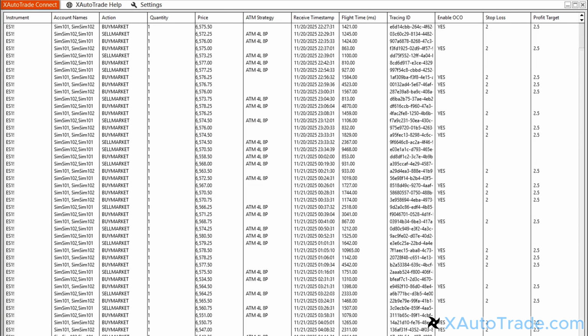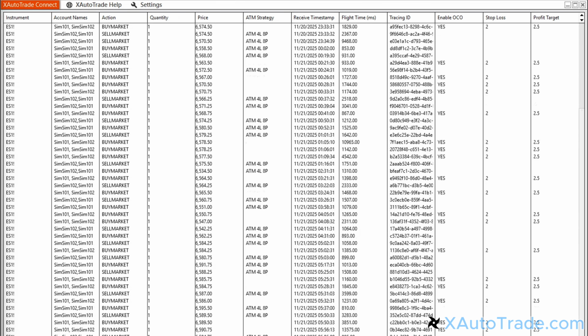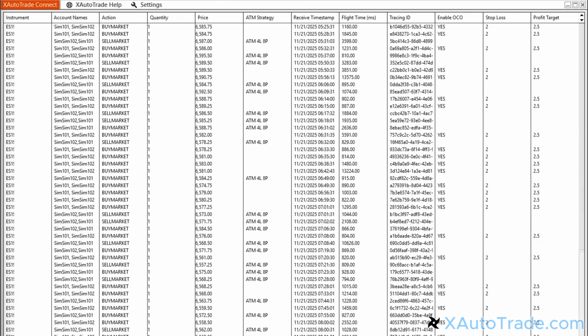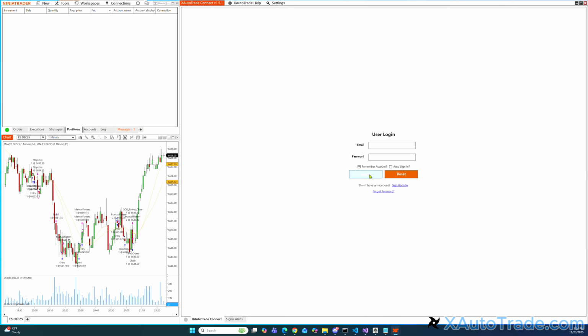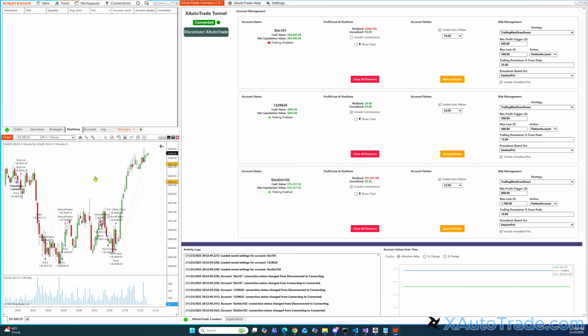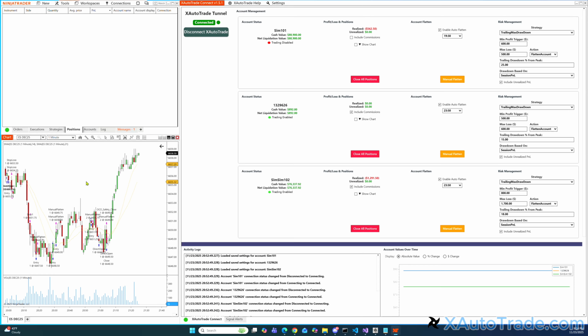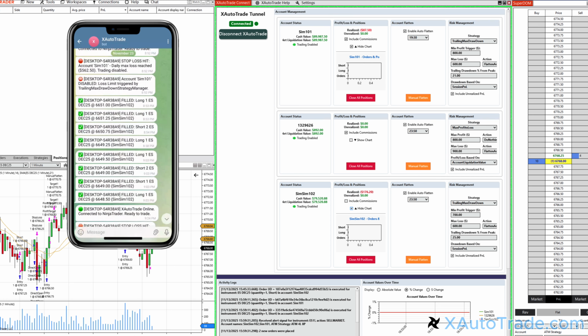TradingView signals route to the XAutoTrade Alerts tab, showing instrument, buy or sell action, and signal flight time in milliseconds. Watch real-time order execution after a signal alert is received. Order filled. Get instant notifications through Telegram in real time.